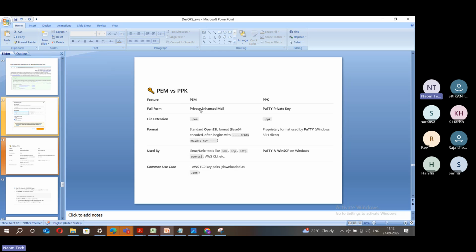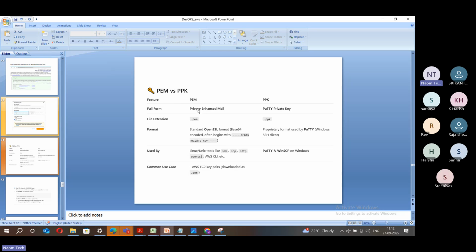Maybe if you ask me a question, what is a PEM key, what is a PPK key? You can see the full form here itself. PEM is Privacy Enhanced Mail, and PPK is PuTTY Private Key. Generally, if you are connecting from PuTTY, you use that. And if you are connecting from inside, we use PEM. Generally, in real time, we connect using PEM keys. Of course, PEM can be converted to PPK and we can connect through PuTTY from outside.